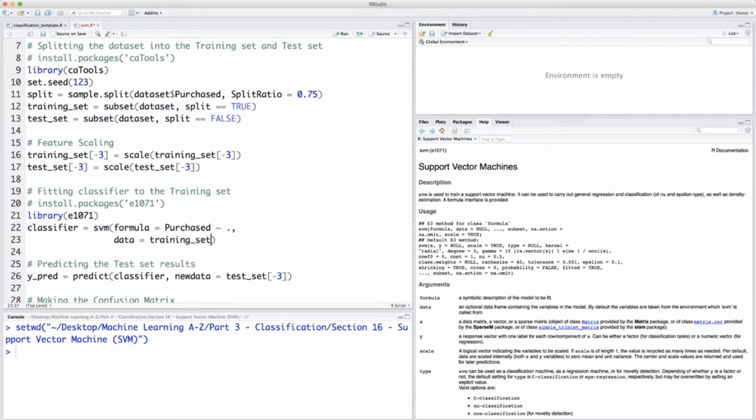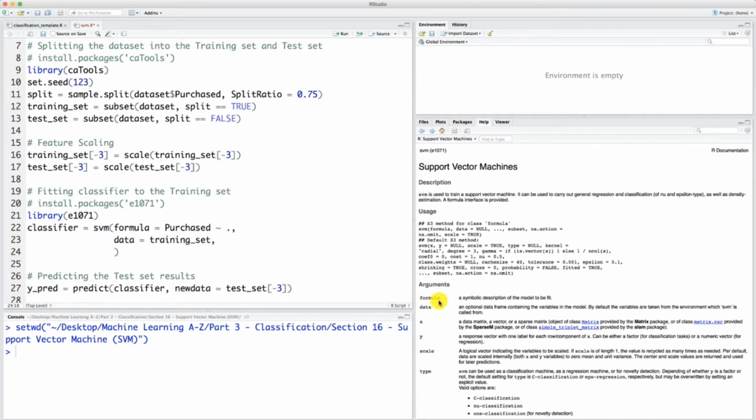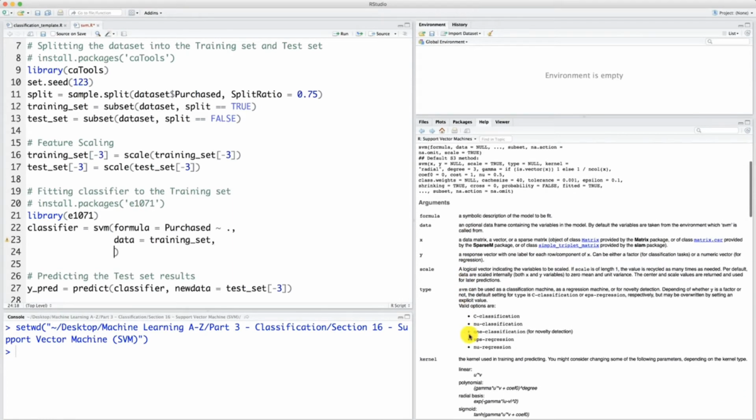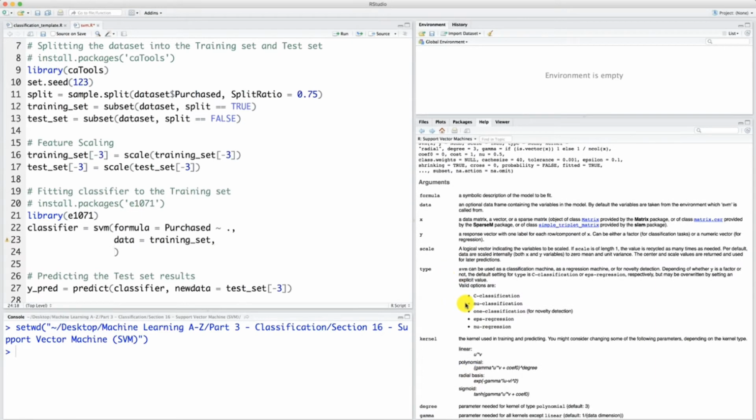Okay, perfect. Comma, let's go to the next argument. The next argument is X and Y, but we don't really care about that. However, we do care about the type here and the kernel. Because the type, as you notice, there's two types of SVM. There is the SVM for classification and the SVR for regression, which is kind of the same support vector machines algorithm, but there is one for classification and one for regression.